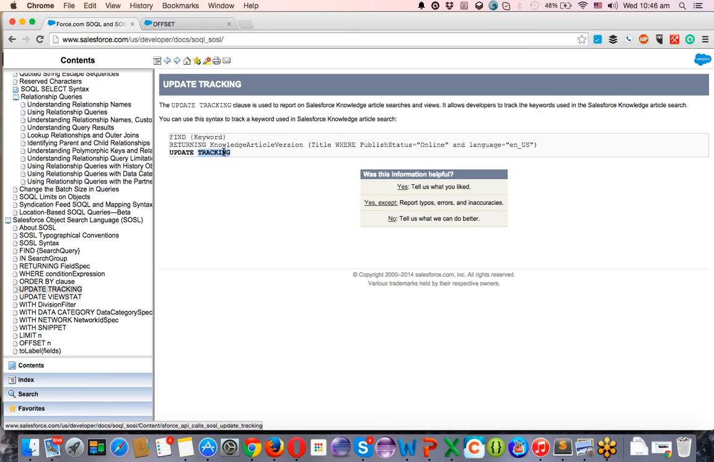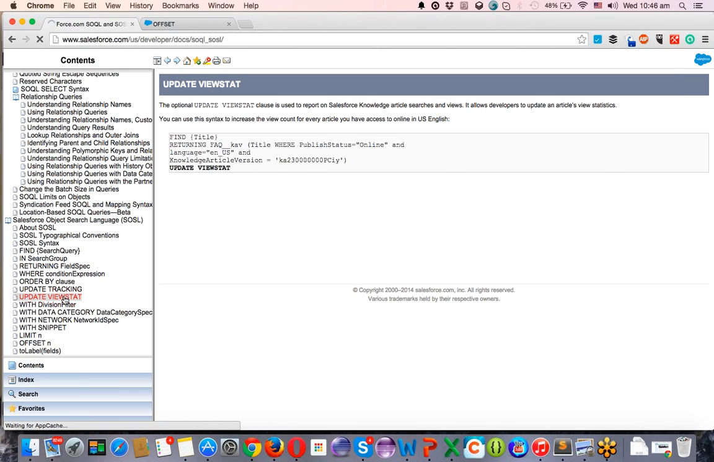Update tracking keyword. Whenever you're searching something, you're going to say that this person has searched for this keyword. These tags are useful, and that will be stored in this. If you are not giving this, it won't be tracked. So I can view the statistics of the search also. If I'm giving view stat, it shows how many people searched for this, what's the result, all these things. It will show it on the same page.